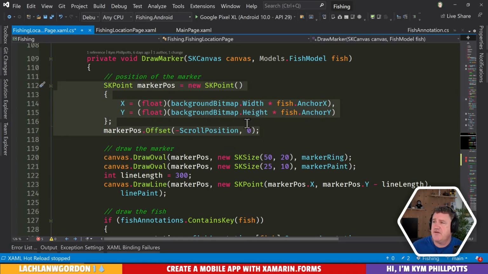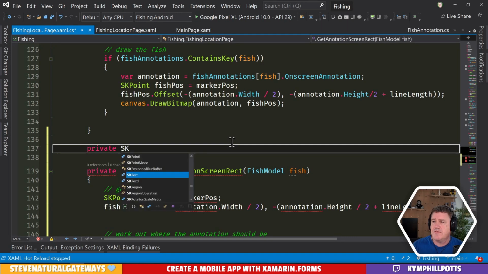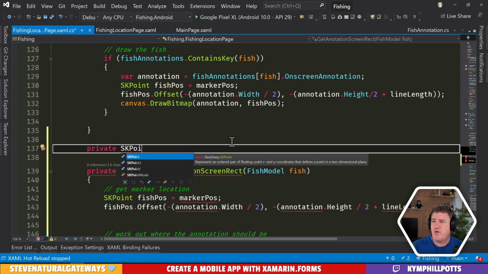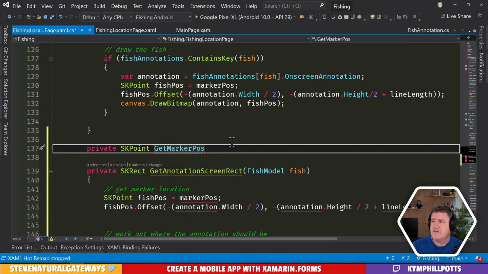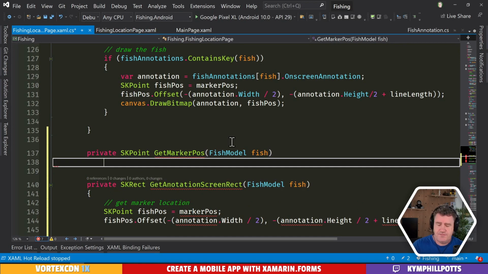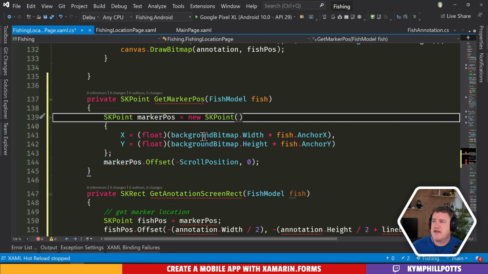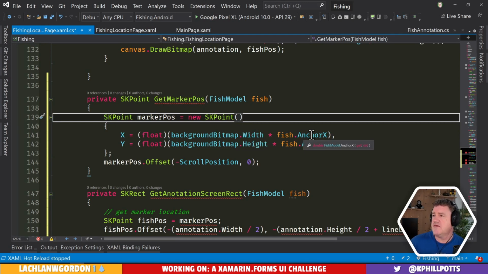Maybe I should create a method which would have like an escape point, maybe, for a fish model. Okay, so this is going to say, go and create a new point. Its X is going to be the width of the bitmap times its anchor point, which is going to be like 0.5 or something like that.